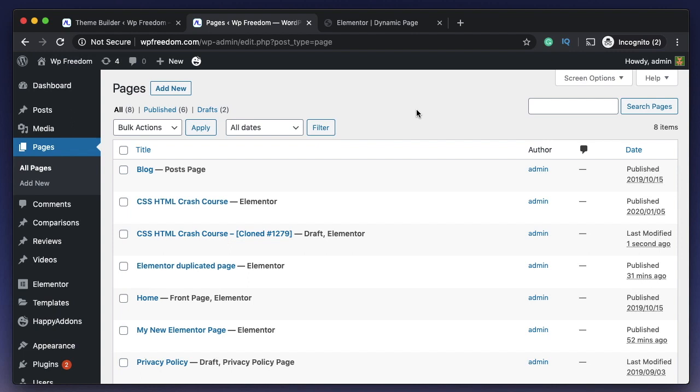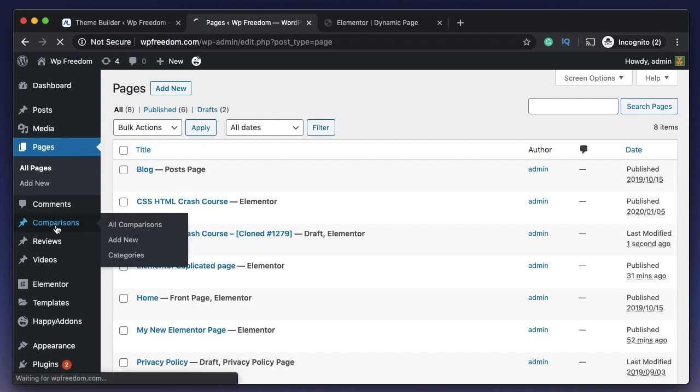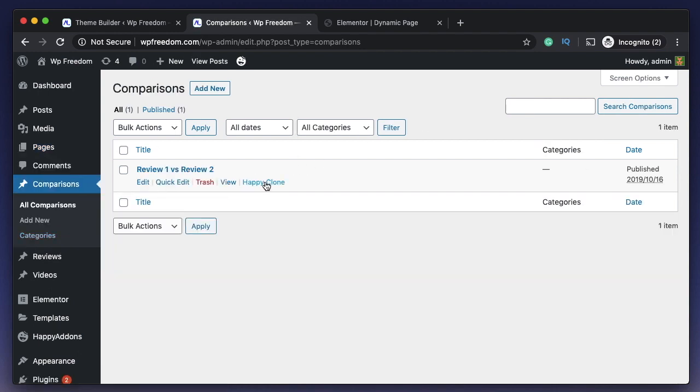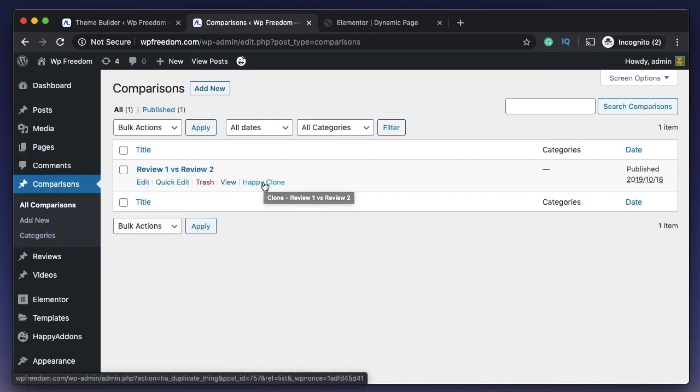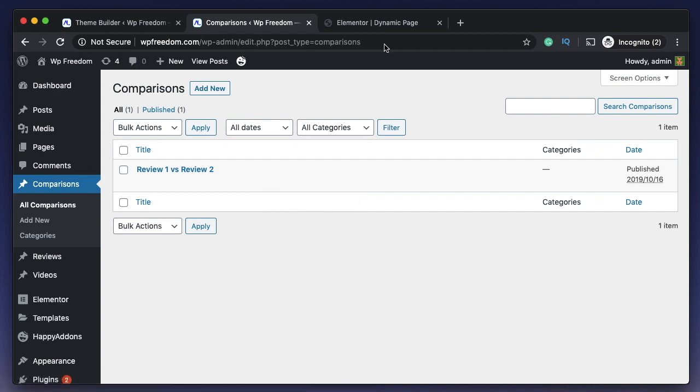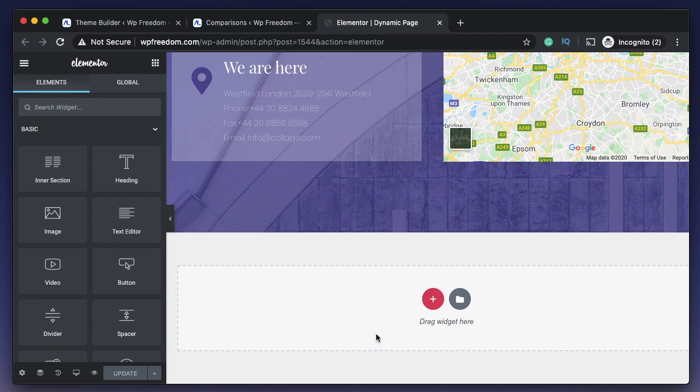Either way, both of them work flawlessly, and this is how you clone or duplicate Elementor pages, posts, custom post types or even a template. You can also go to comparisons, and even here you find Happy Clone. So when you do that, it's cloned and that can only be edited with Elementor. Bear that in mind. So that's one thing to note. Or you can simply copy and paste the content into it. Either way, you can use this new method over the plugin method by using the duplicate posts method that I made a video earlier about.